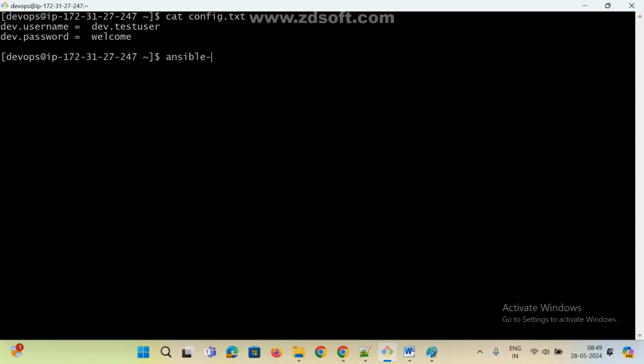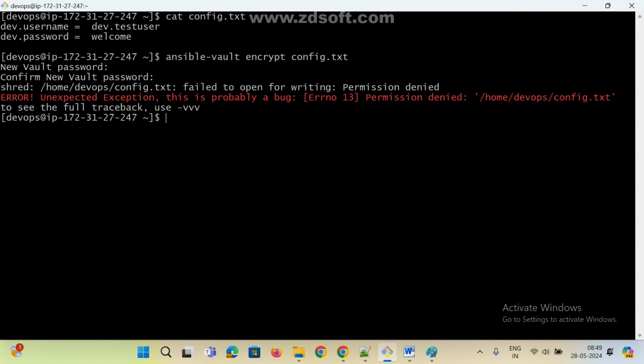Now I want to encrypt this file. ansible-vault encrypt file name. What is the file name? First I created it, I entered data also. Config.txt, the config.txt file. Now it is asking for the password. Now set your password, whatever you want. Now confirm the password. Now see here what is happening. Any error? Permission denied. So sudo. Just I am adding sudo.